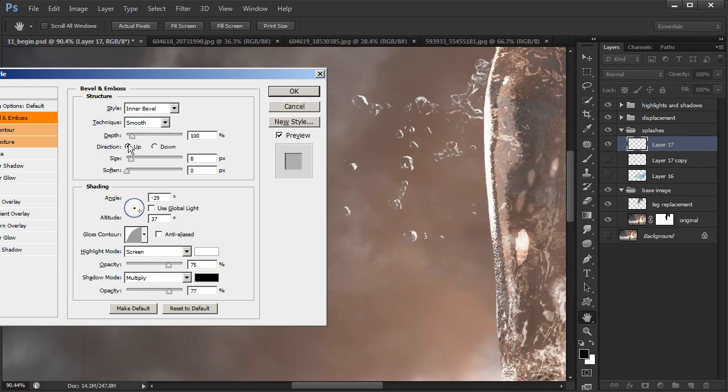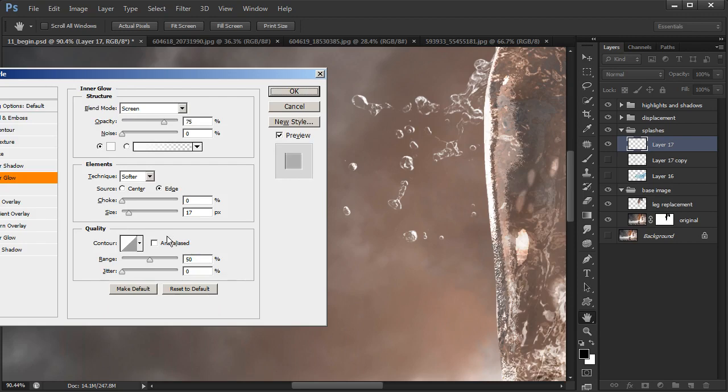But I do want to make sure this is set to up. And if we wanted to, say, soften this, maybe we had some bigger water droplets, we could always do that as well. So with that done, let's go ahead and jump over here and let's add a little bit of an inner glow. And that might be able to brighten that up even a little bit more.